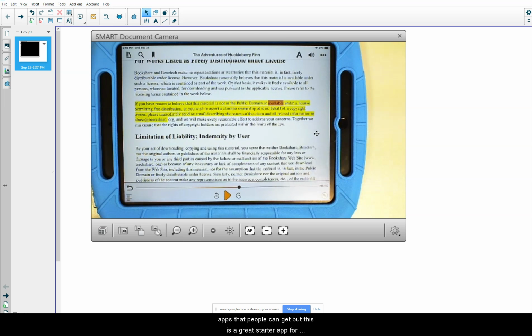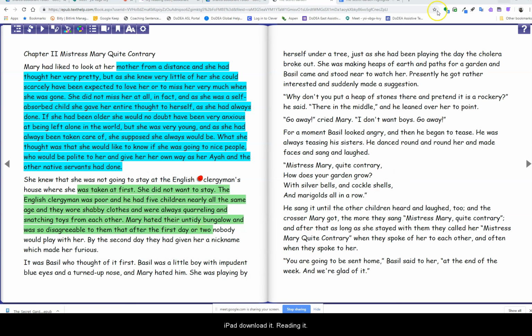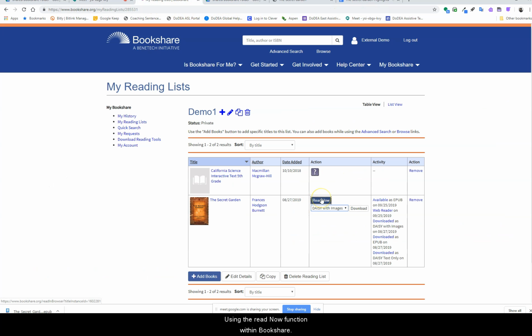I do hope as the school year goes on to maybe have some iPads, some government iPads with this app on here for certain LI programs to trial. So that is really the three methods that I would recommend for kids to use Bookshare. One, a personal iPad, download it, two, reading it by downloading it to their Google Drive, or three, using the Read Now function within Bookshare.